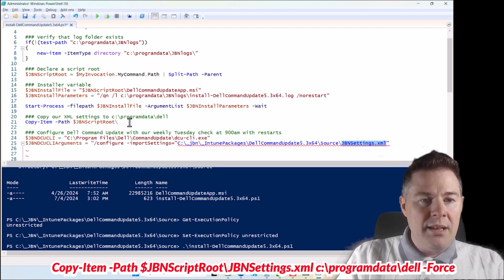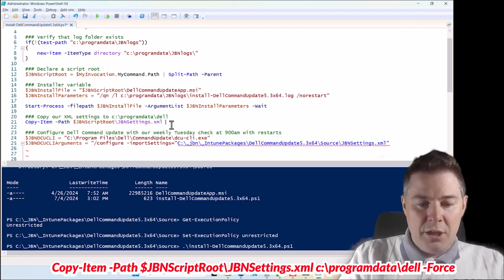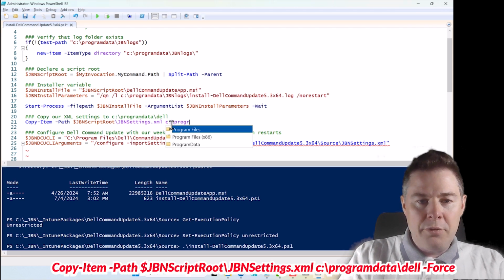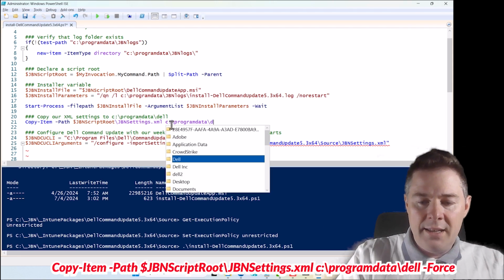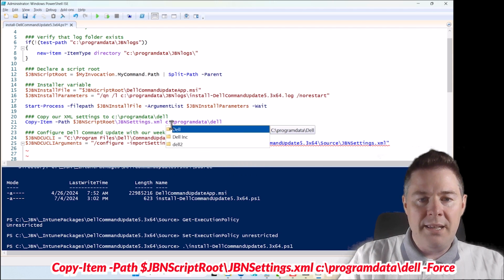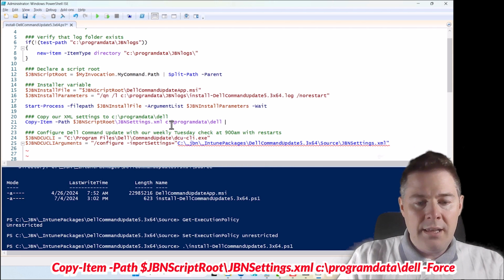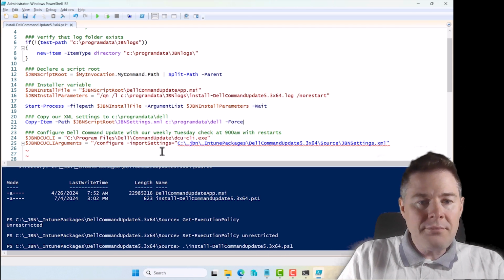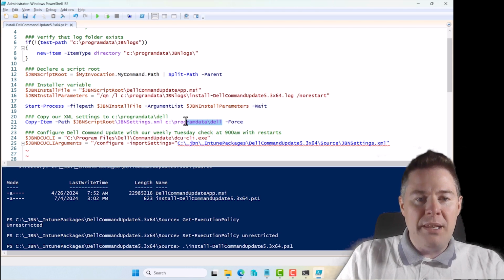So that's going to be copy this file where? Well, please copy it to C program data Dell. So copy it here. Can we do force? We can, if the file already exists. So now we know that this file is going to be copied into this folder. Then when we import, we already know that the file is going to be in this folder.